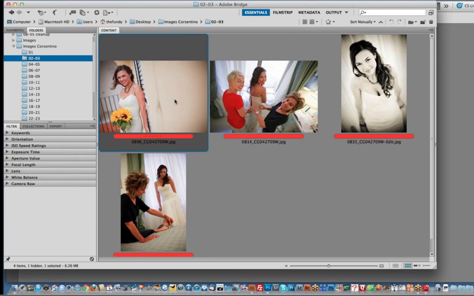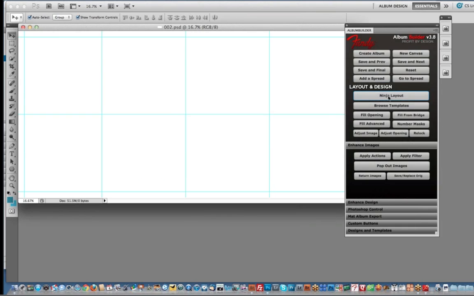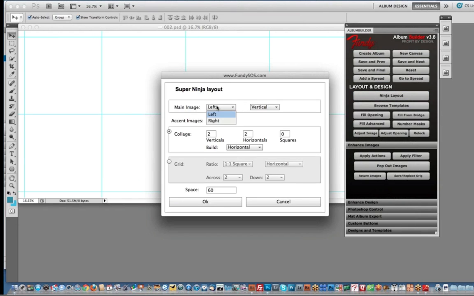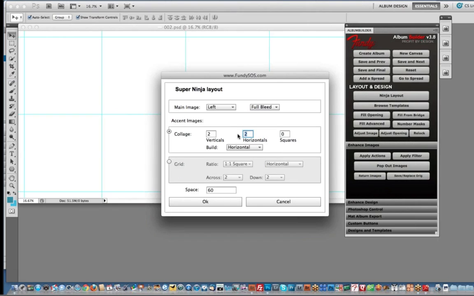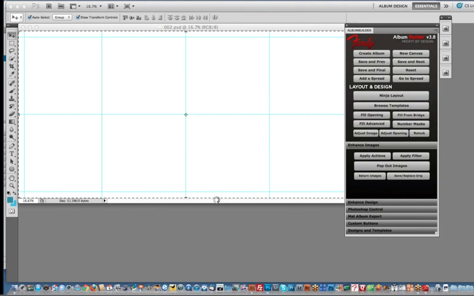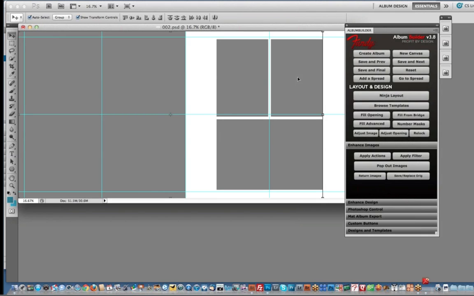So I'm going to make this the main image, and I'm going to make these supporting images. And I'm going to do the same thing. I'm going to use Super Image Layout. I'm going to put the main image on the left side. We'll go full bleed. And I have two verticals and a horizontal left over. So I just tell it one horizontal and two verticals, no squares, and I just hit OK. And it builds it for me. So main image on the left, two verticals and a horizontal.